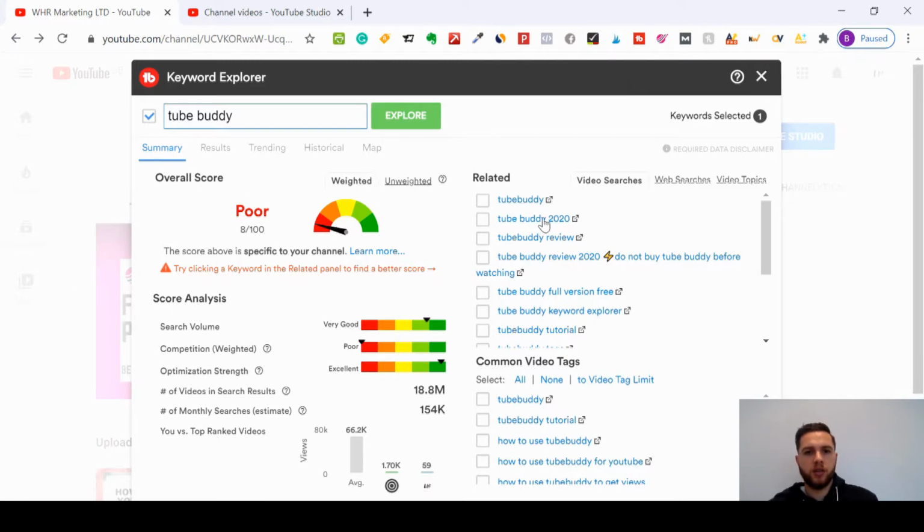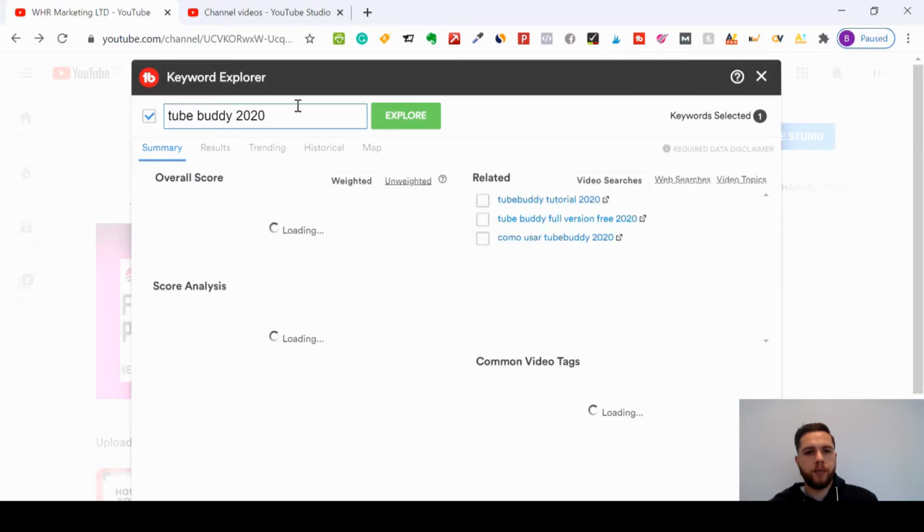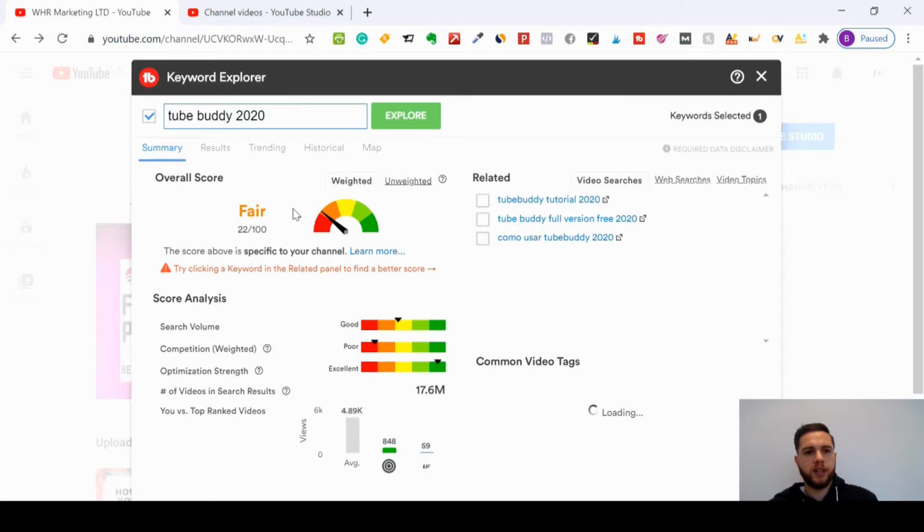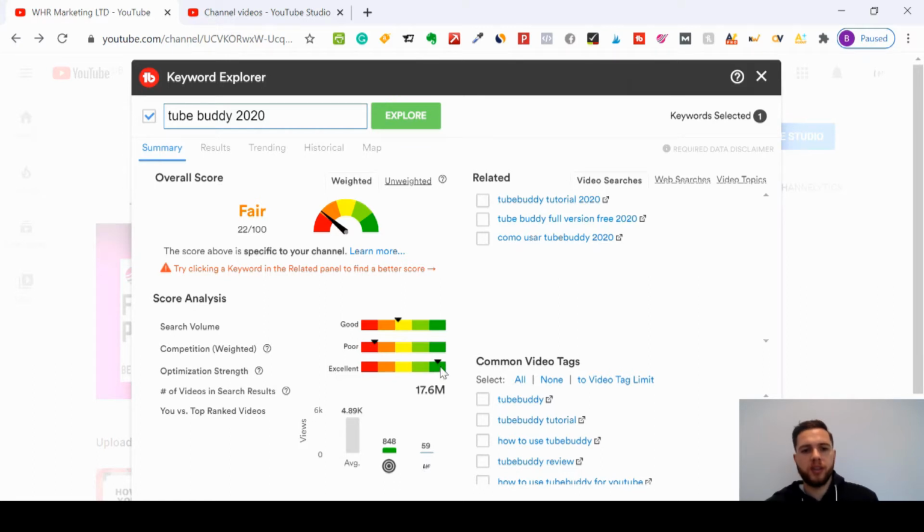So let's look at TubeBuddy 2020. Okay, so it's got a lot higher now, so as you can see, that is 22 out of 100. Okay, the search volume is still good. The competition's a little bit less than it was, and there's lots of opportunity to optimize this keyword.